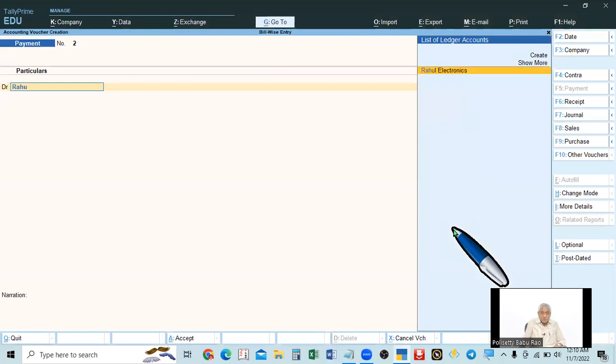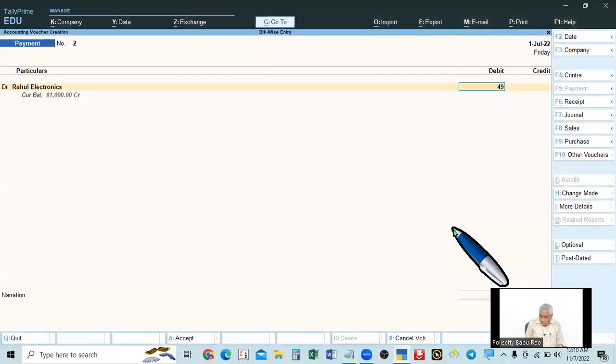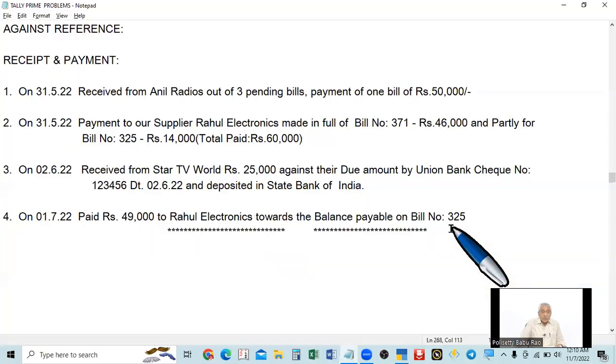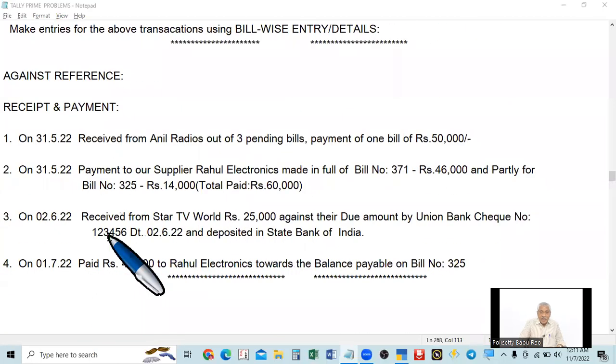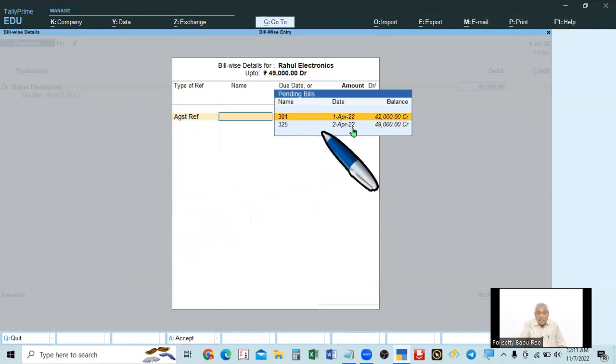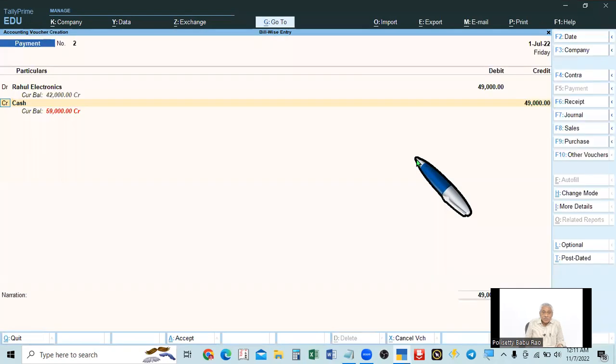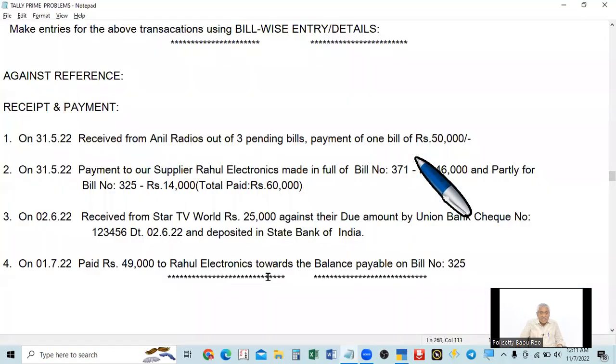Then Rahul Electronics comes here. What is the amount paid? The balance is 49,000. Even if you don't give it, you have to check. They will see the Rahul balance, and the balance against this 325 bill is paid. You have to check how much is the balance. So 49,000 is the balance against the 325 bill, so 49,000 is paid and nothing is given here.